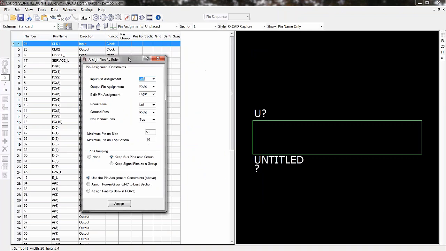The rules are very simple. Most companies have input pins going on the left, output pins on the right, bidirectional. Again, you can specify which side you want them to go on. Power pins, left, right, top, bottom, whatever side you want those pins. Or you could also say you want to assign the power and ground pins and any no-connect pins to a unique last section of the device, and it'll actually build as many gates as it needs, and then the last gate or gates it would put power and ground and no connect pins on.